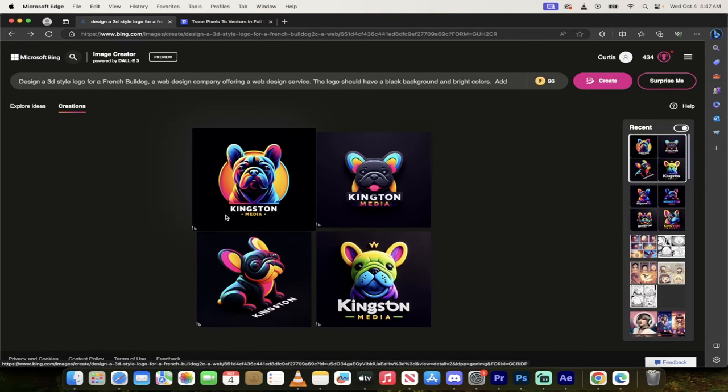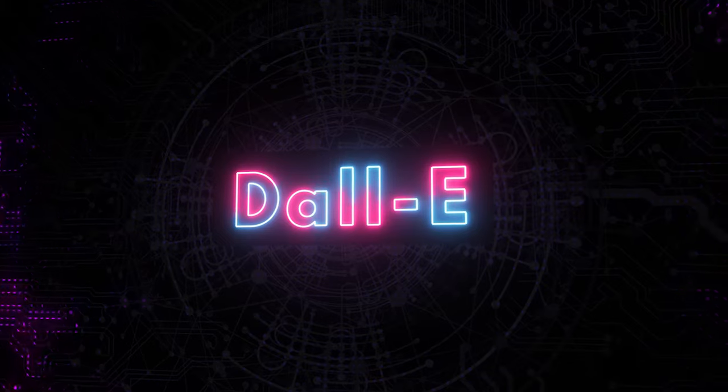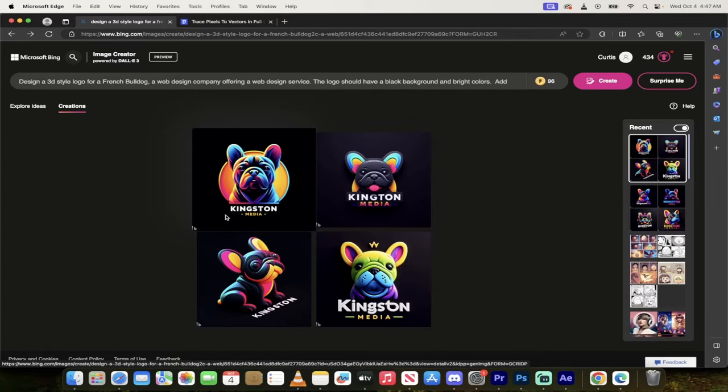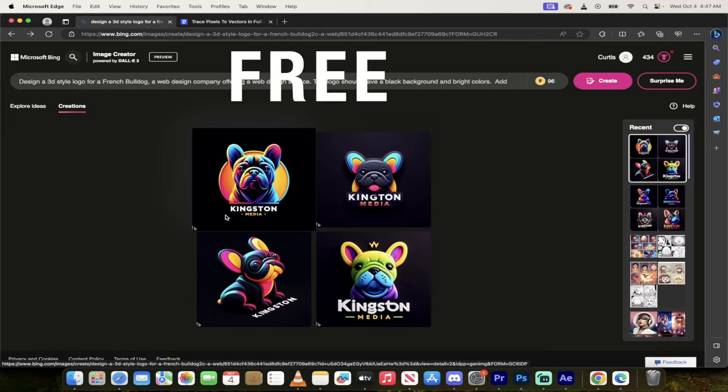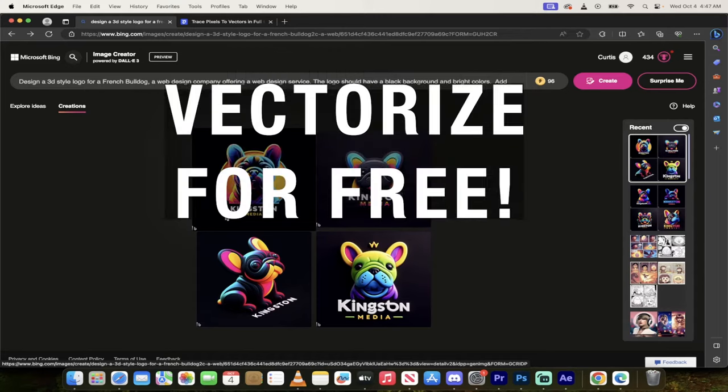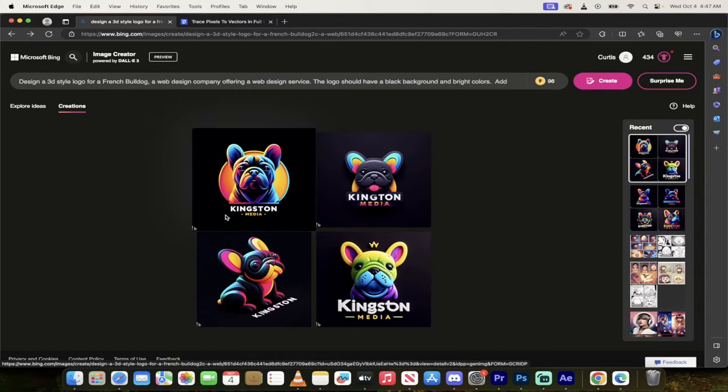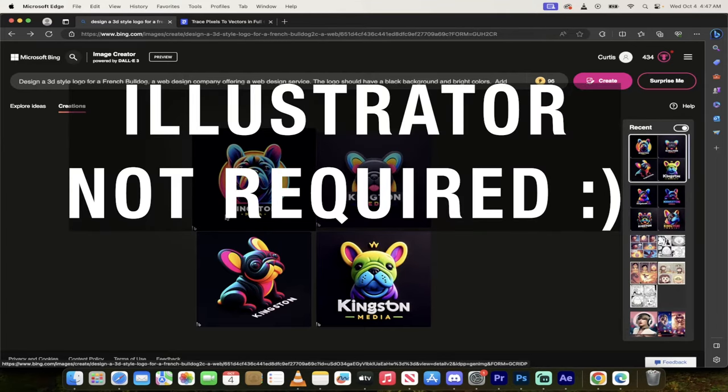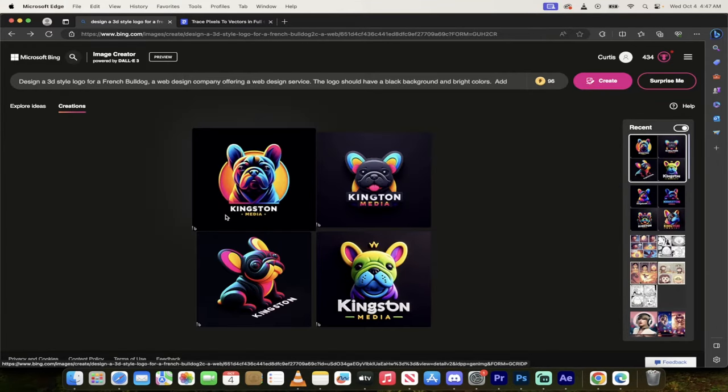In this one, we're using Dall-E 3, and we're actually in Microsoft Bing's Image Creator. What we're gonna do is create professional logos with accurate text, and we're gonna do that with a few things in mind. One, these are free. Two, we're gonna vectorize them, and I'm gonna show you how you can edit them all without opening Illustrator or anything like that. So I'm gonna show you how to make professional logos without any software for free. Big claim, let's see if we can back it up.